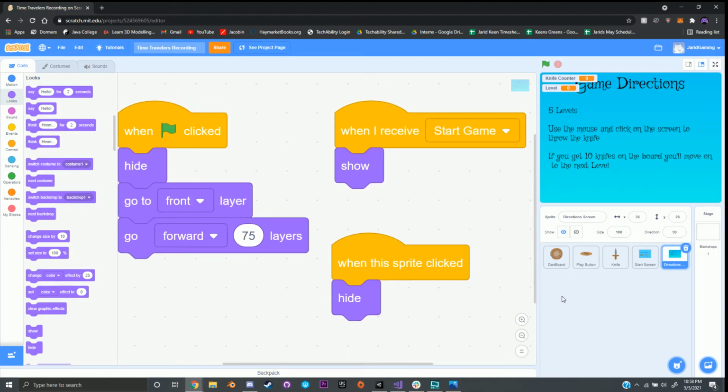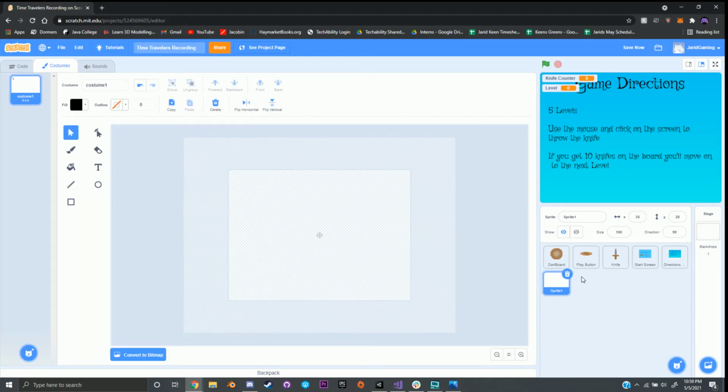Next, what we're going to go ahead and do is go down to the bottom right hand corner with the cat head and the plus sign. We're going to click on the paintbrush to create a new sprite. Then we're going to go up to the top where it says Sprite and Sprite 1, and we're going to rename this sprite to End Screen.